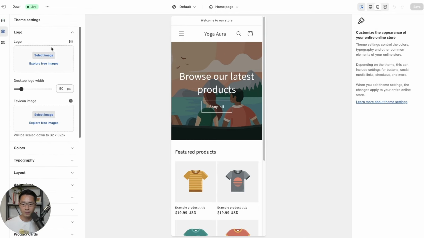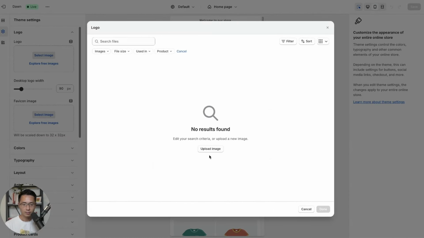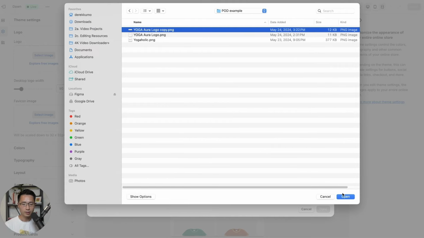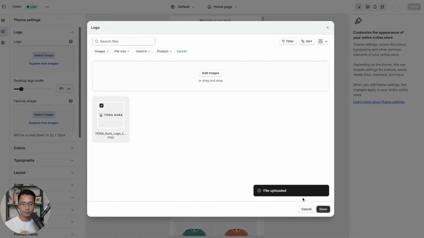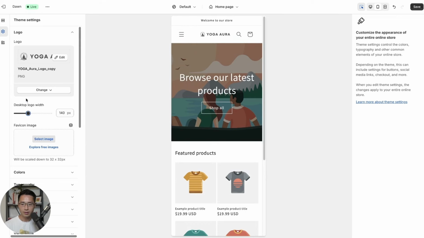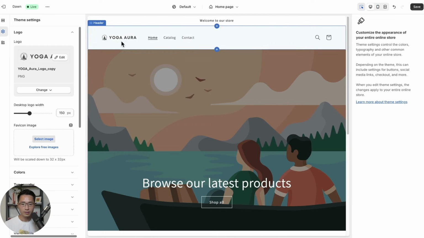Click on logo. This is where you can upload your own logo. So click on select image, click on upload image, and you can just select your logo and click open, click done, and then you will see your logo here, and then you can make it bigger. So let's say we can go with 150 pixel. So that's how it looks like here. We have a little logo, and when you toggle onto the desktop view, you see it right here as well.